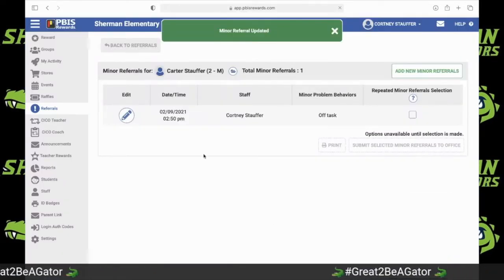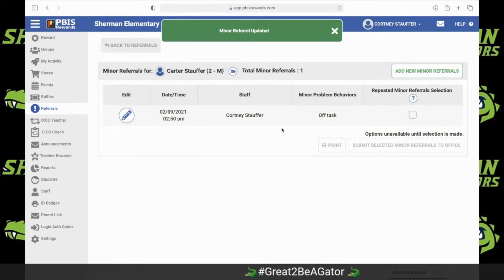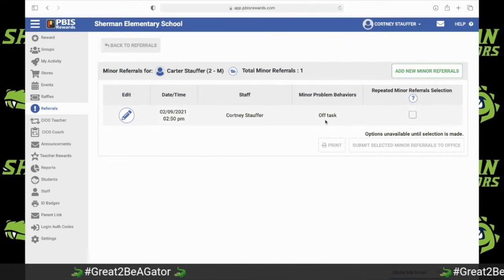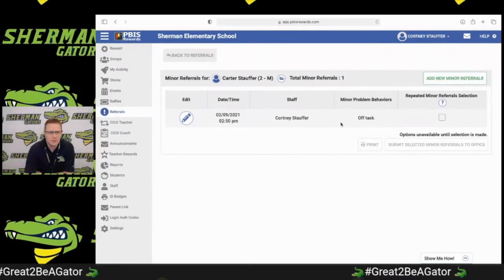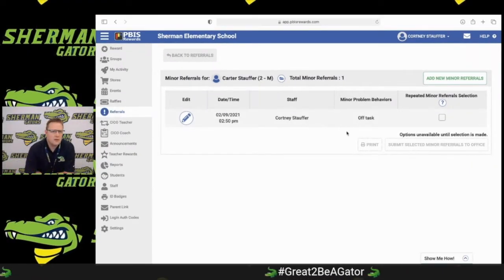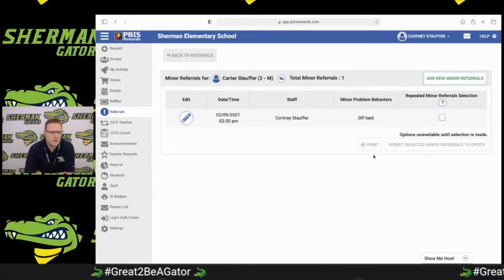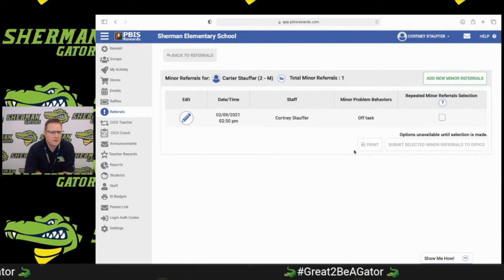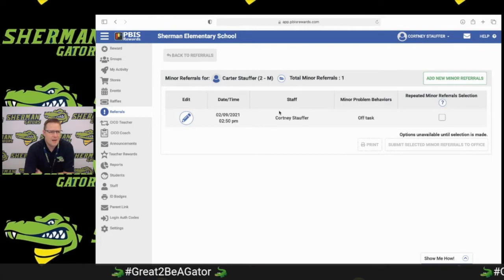And you can see right here what the time, who did it, and what the task issue was. So that's all you have to do. It's as simple as that. The other part you can do is there is a print feature that we'll have that they can send home with parents, but we're working on that feature right now as it is. So again, that is how easy that piece is.